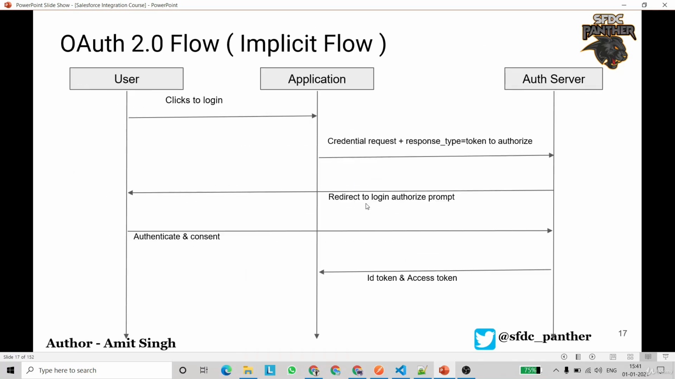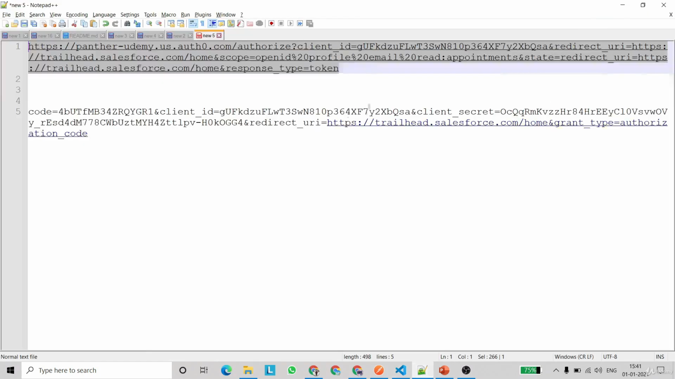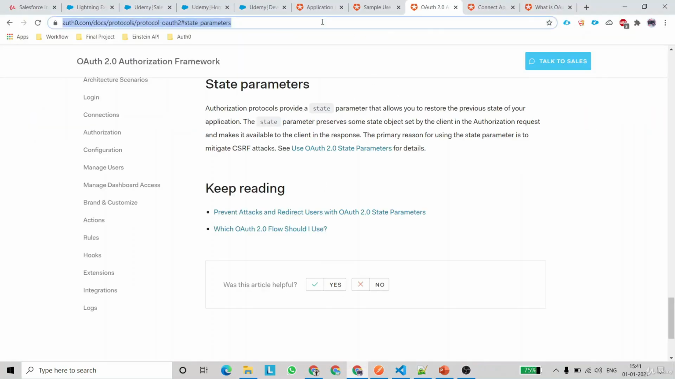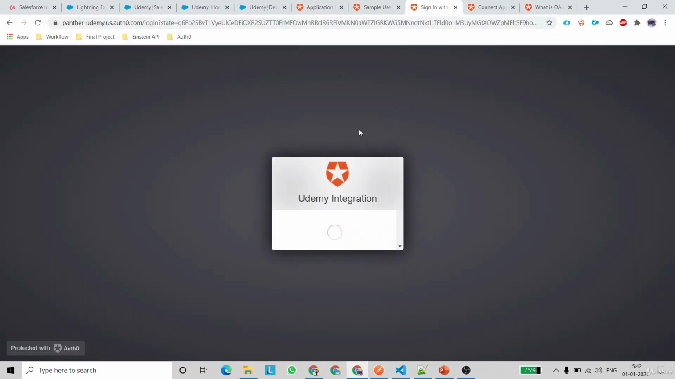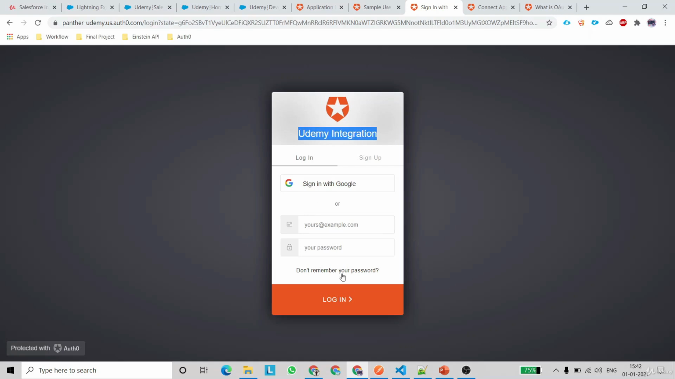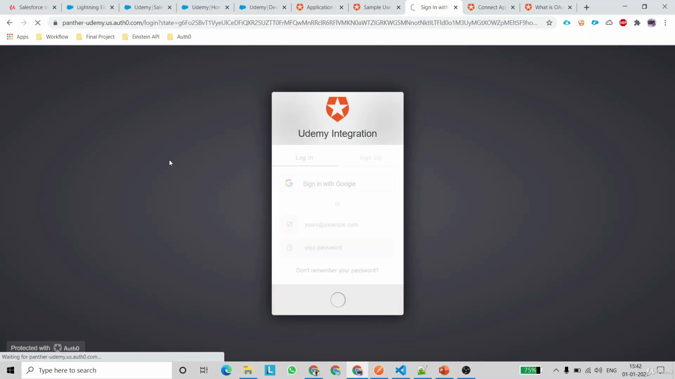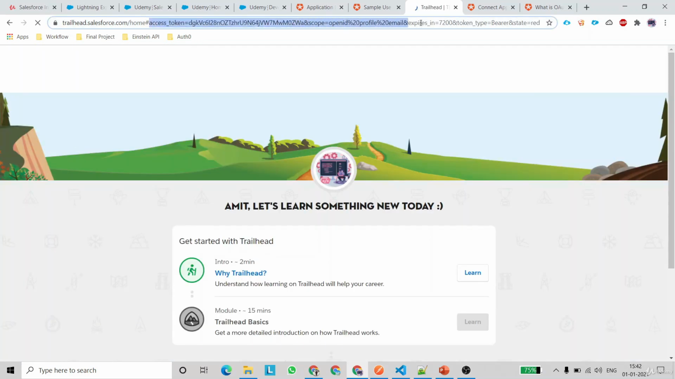We'll get back to our flow here and prepare the URL. If you already have that URL handy, this is the kind of URL that you have. What you need to do is change that code to token and then copy this URL. As soon as you copy it, go to your browser and hit that URL, and this time it will take you to the login page. Here you can see this is our application, Udemy integration. Use your Google account to log in, and as soon as you log in, in the browser itself you will see the access token.